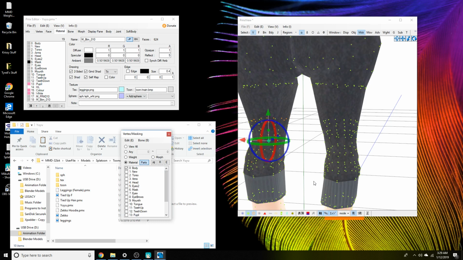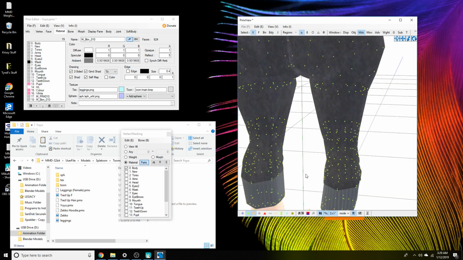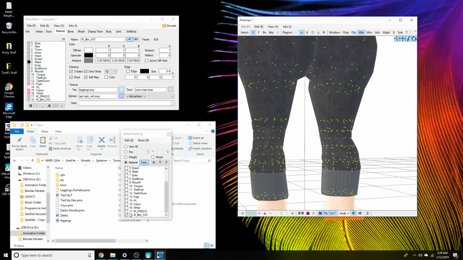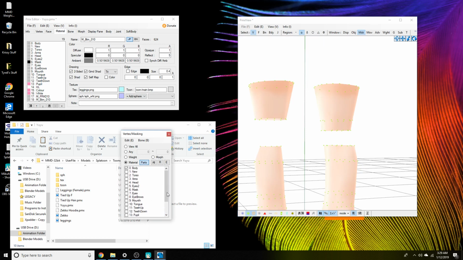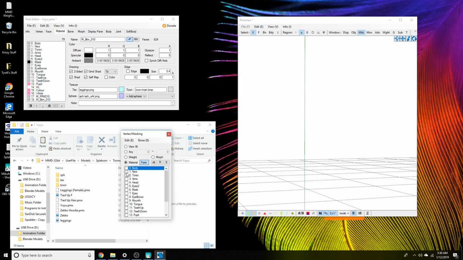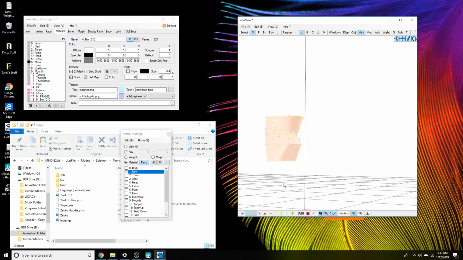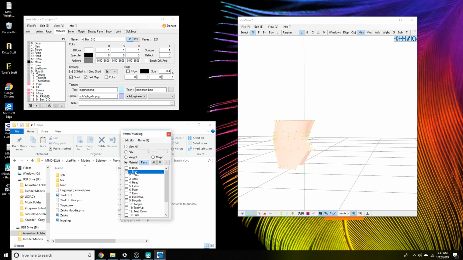As you can see, it's all gone since I split it. As I said before, the leg is gone as well. So yeah, and we're going to unclick everything except for new. I'm going to go ahead and delete parts again.